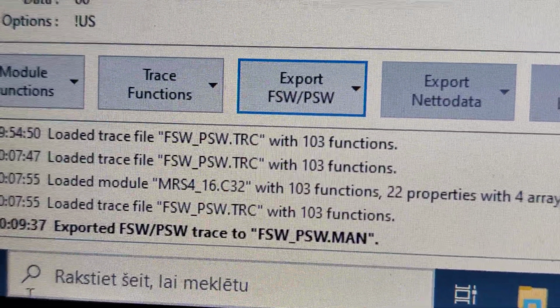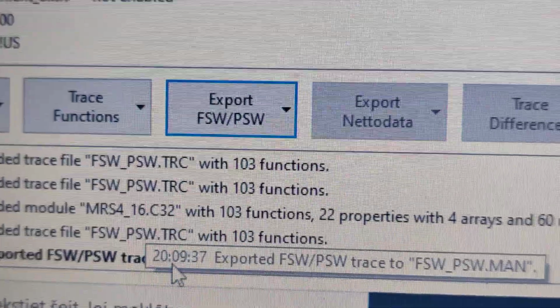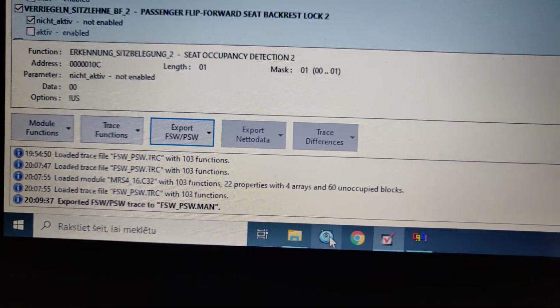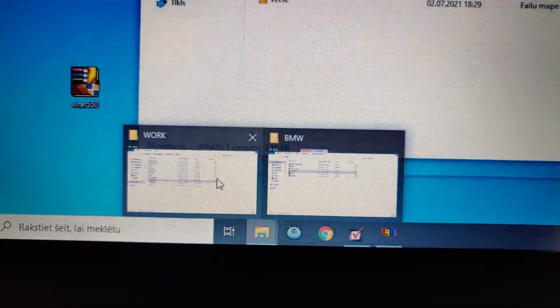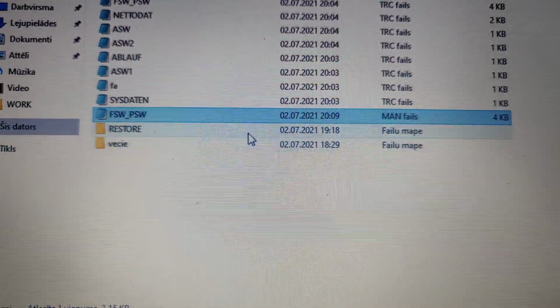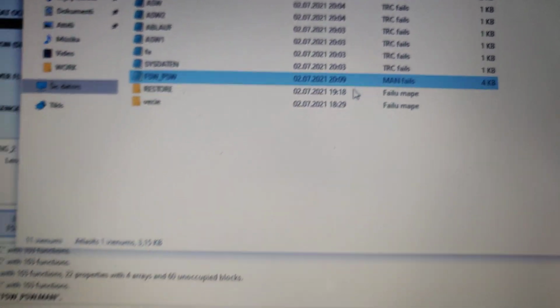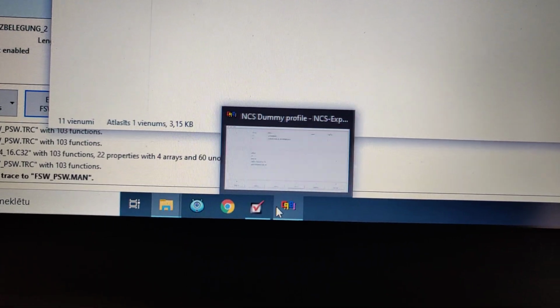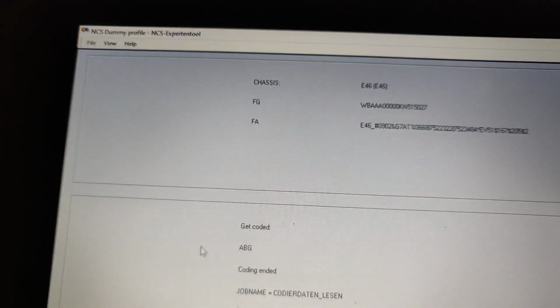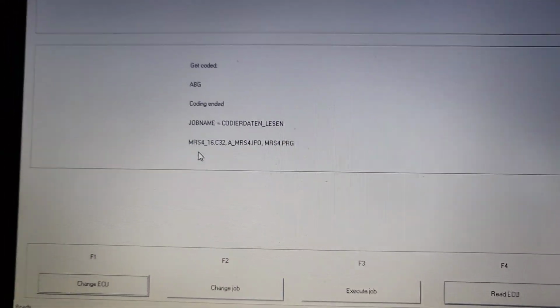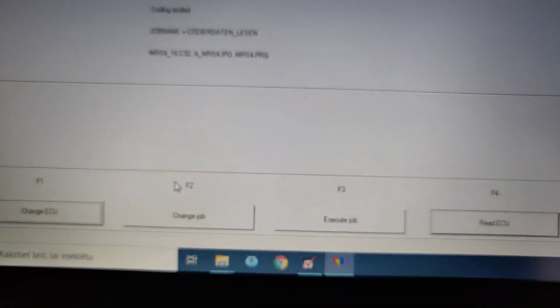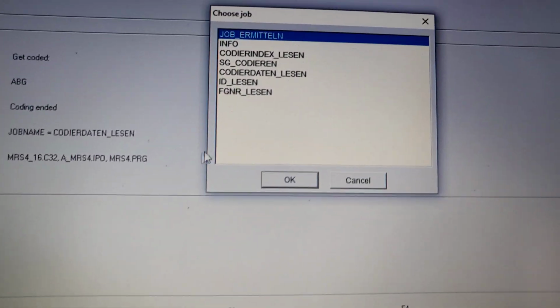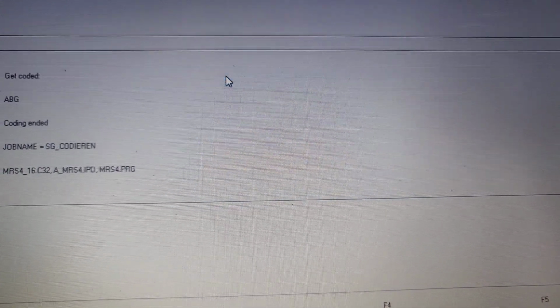Look, the export PSV FSV trace to man file. So it was a trace file read in, now it's the man file read in, and you go to the work folder and look, here it is, the FSV PSV man file. Now you go back to the NCS Expert mode software, and make sure you don't have the codir data and lesen, but change the job and click SGA codiren. So that's what you need. Look, SGA codiren, ABG, coding enabled.